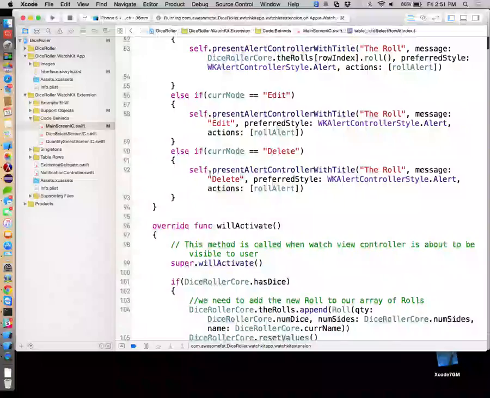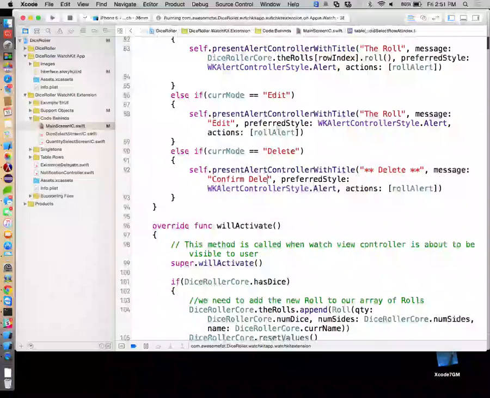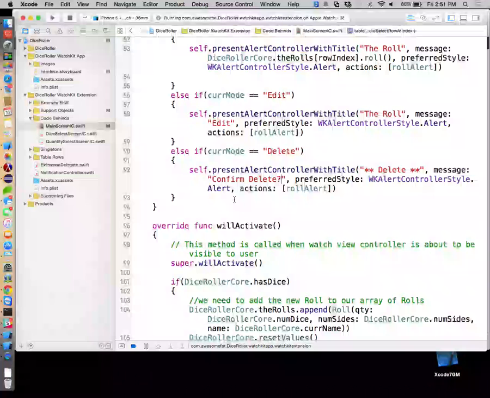So now we need to have this alert for delete. Maybe we say confirm delete. Actually, let's just say the title is delete. And here we'll put some pretty asterisks on either side, so they make sure they know what they're doing. And then we'll say confirm delete, the question mark. And we'll give it the style. Then the actions are going to be our roll alert.